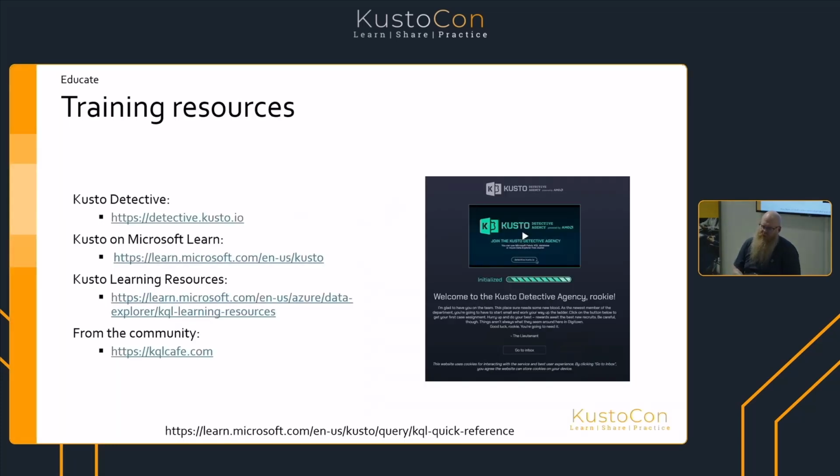Training resources. Kusto Detective is a super fun, gamified way to learn Kusto. And also the Kusto documentation, I think it's really useful because they have examples, both examples on the data and the actual expected results from it, and you can see if it matches what you're looking for.